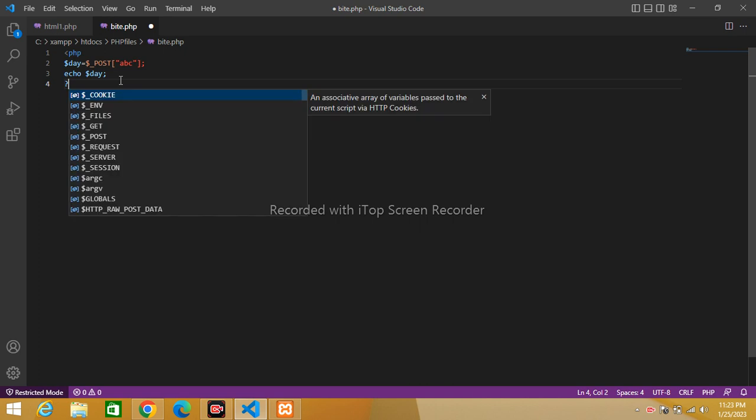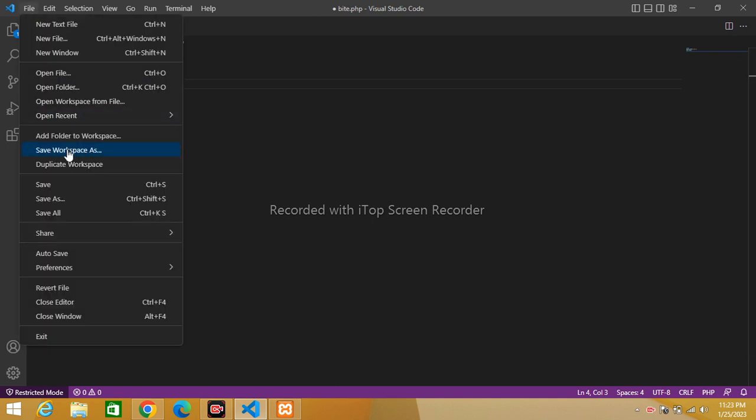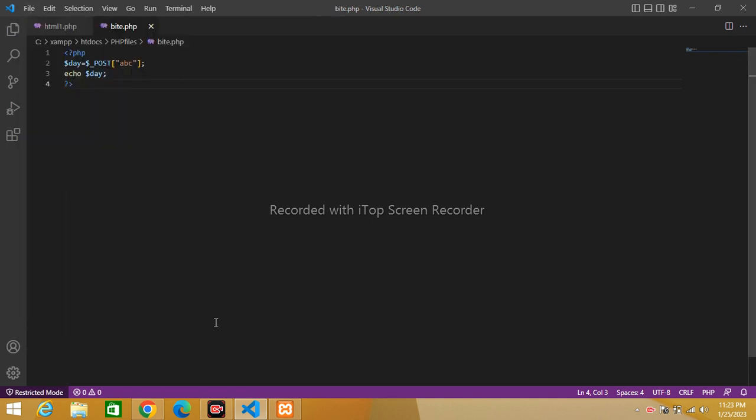Here we need to write a question mark. Here is the question mark. Now, because we need to enclose the code in a PHP tag, we will enclose this code. Now, to see if it will work, click on save.